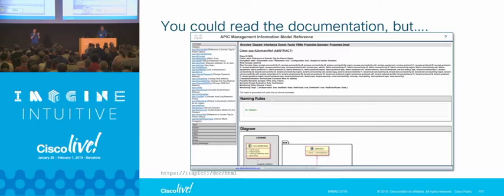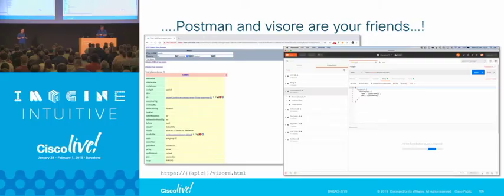So I always get on and start playing with things: how do I actually make this work? The way that I do this, there's an inbuilt tool called Visore. This is the API browser, and it lets you put in queries. On the left-hand side, I could query for fvTenant equals Cisco Live, and it will pull back the config for me.